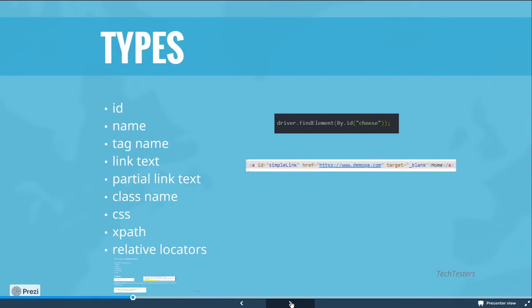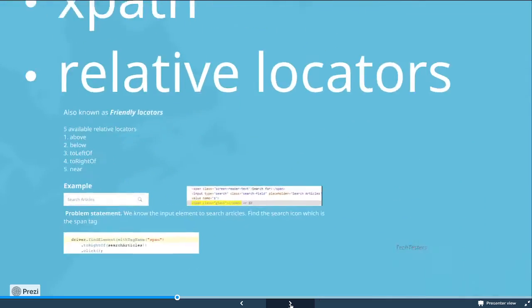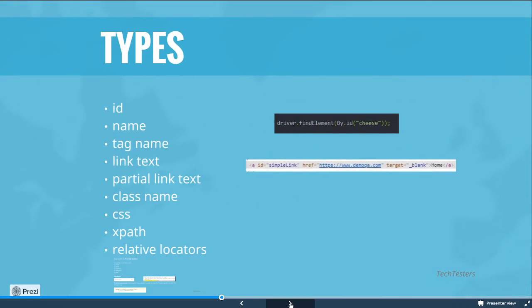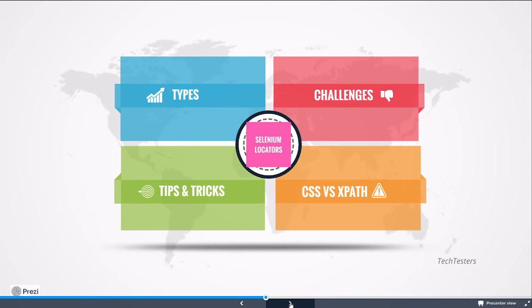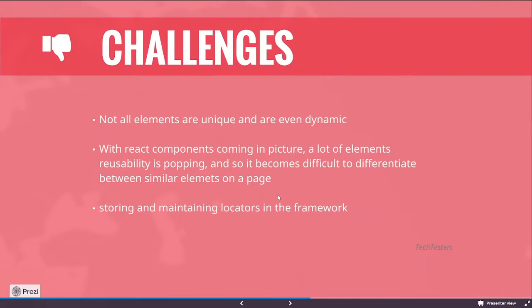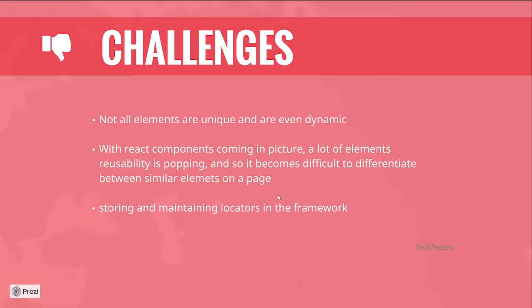Next is, what are the different challenges that you face while locating these elements. First of all, not all elements are unique. They can be dynamic. What do I mean? Suppose I am trying to locate a button, and when I loaded the page, its ID was 123. Now, for some reason, the page refreshes or you do some action and the page loads again, and now the ID changes to 456, and the third time is 789. What will you do in this scenario?